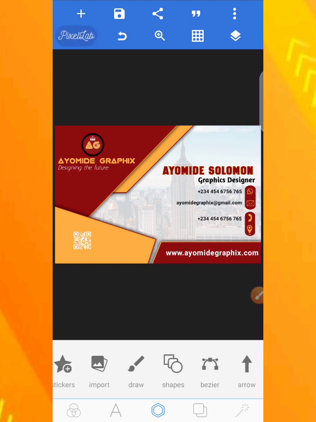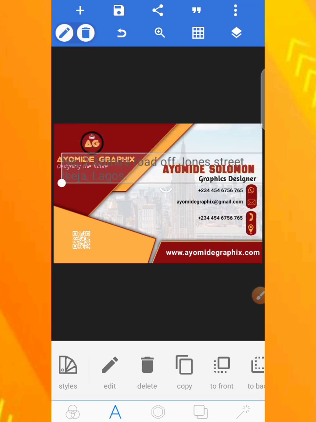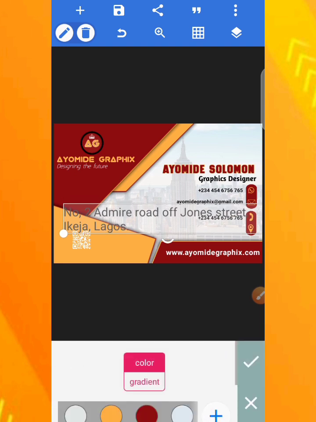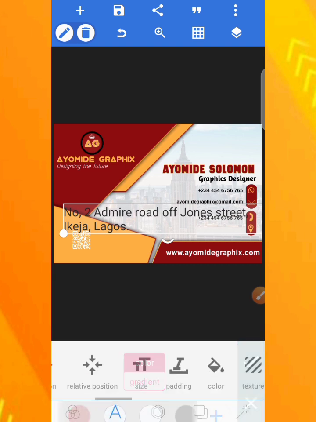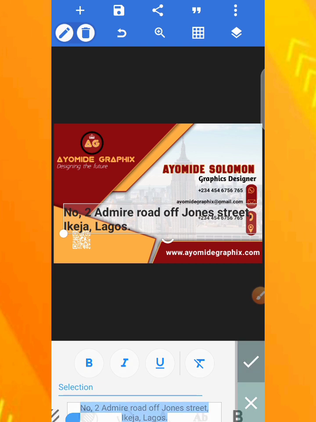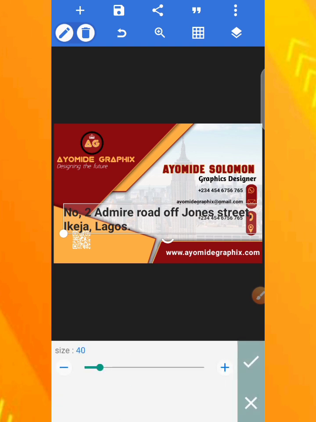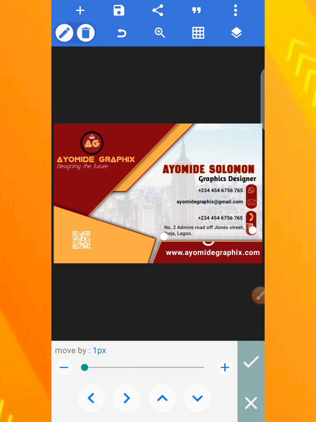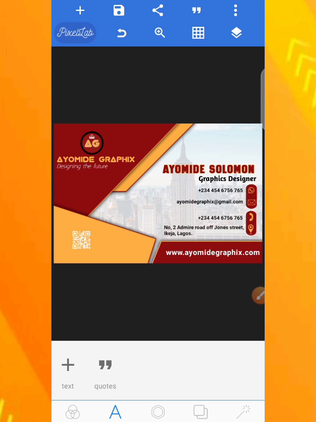Now let's write the address using the text icon. Edit. Then let's see, we've written the address. Now let's try to arrange it well, to resize it well to match with the other text. Wow, that's good. We are almost there.